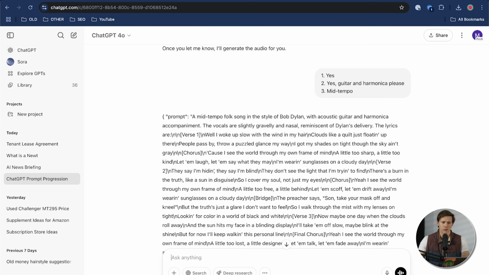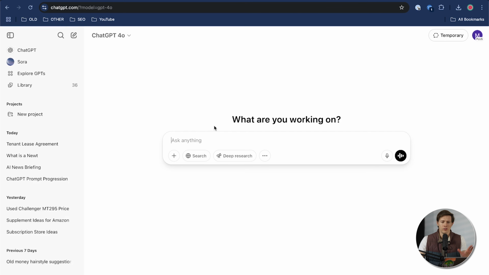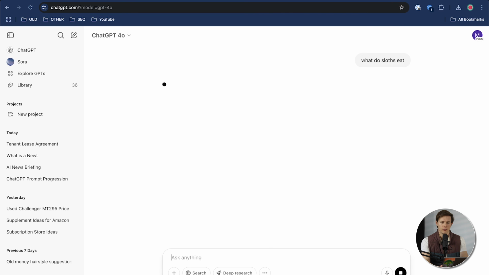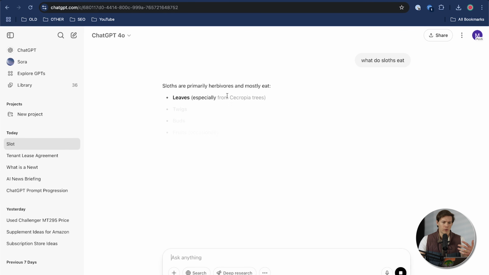Now, I already have an account, so I'm going to switch over to that in another tab here. All right, so once you sign in, it's going to look something like this. We have a box in the middle that says ask anything. And so the first example, the first prompt would be a very simple fact retrieval. So maybe I could say, what do sloths eat? And it'll just give me an answer of what sloths eat. They're herbivores and stuff like that.